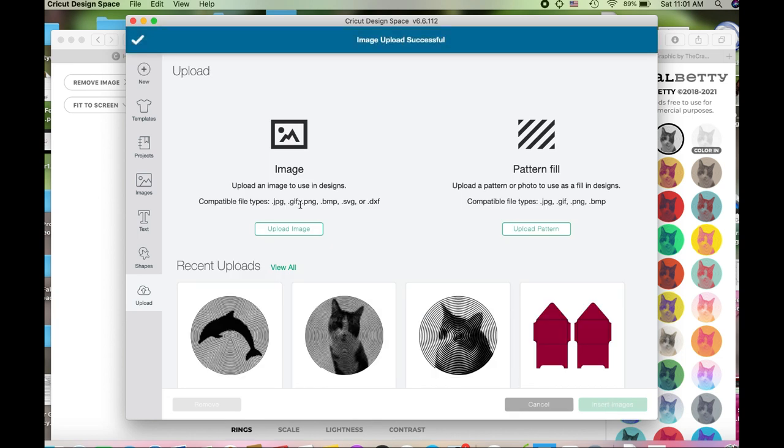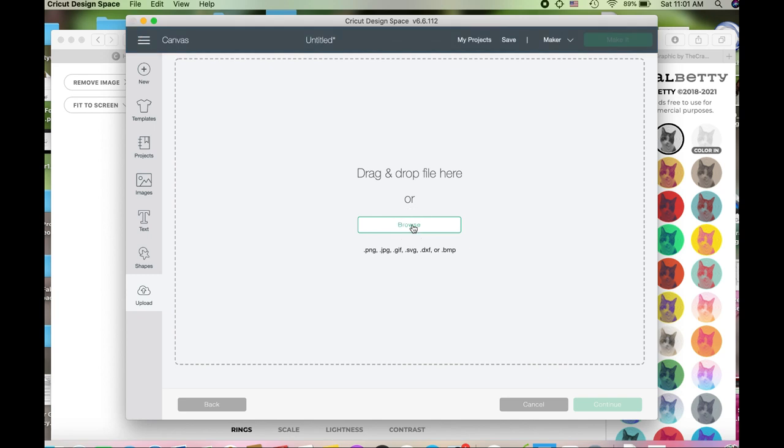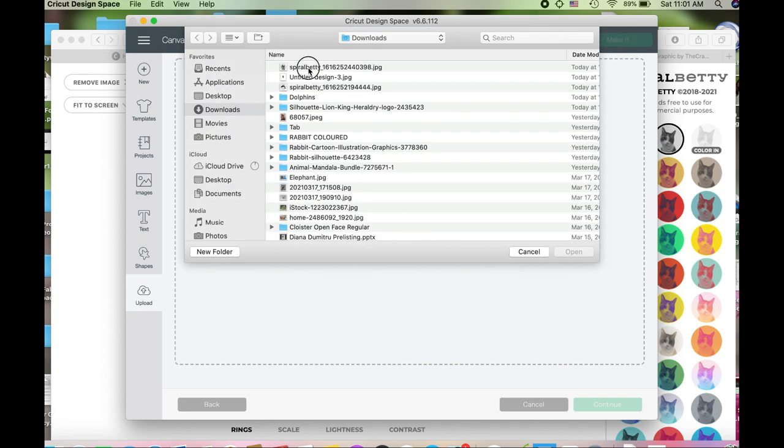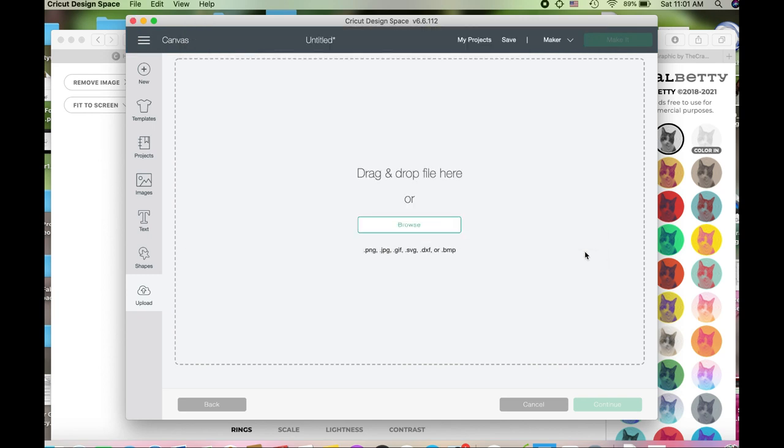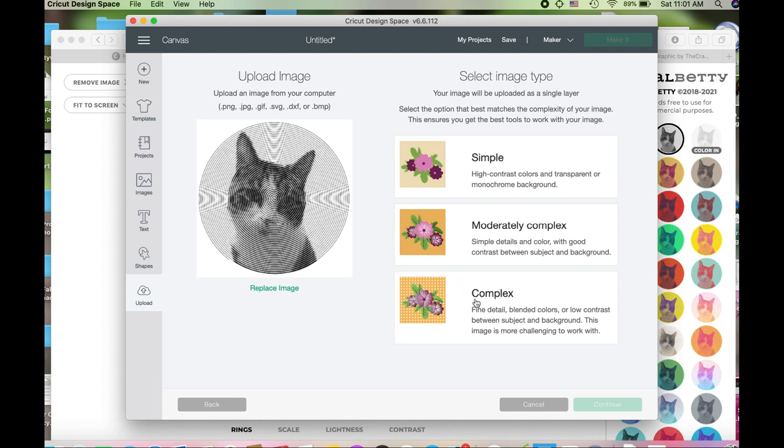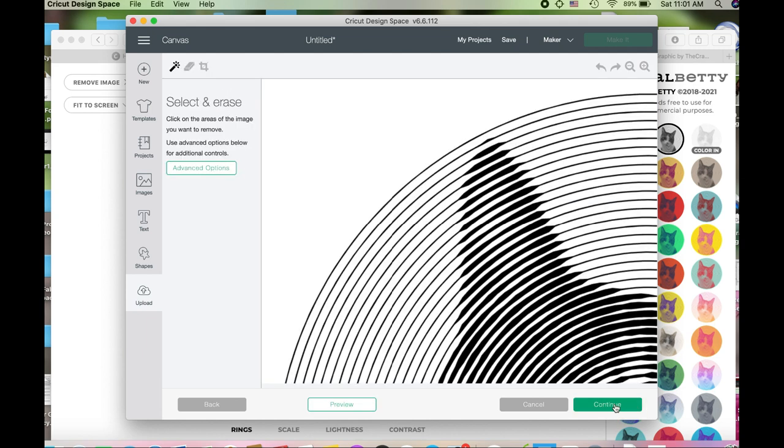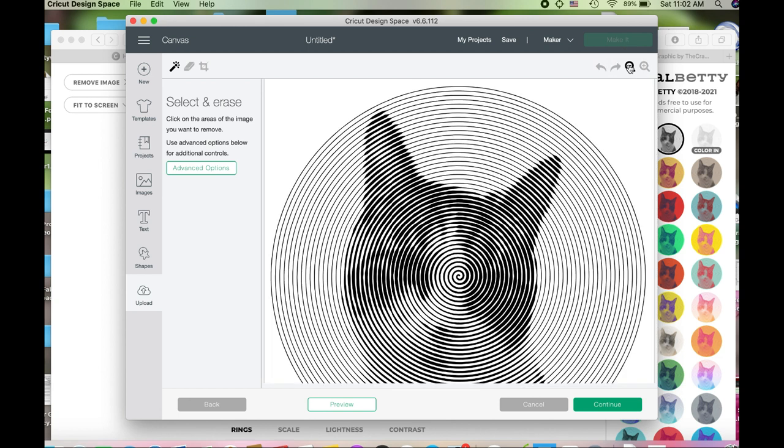So I have the dolphin and I'll upload the kitty one more time. Browse. And the second one was the cat. And there's the cat. And same thing, we do a complex upload. And I will zoom out just so you can see it.